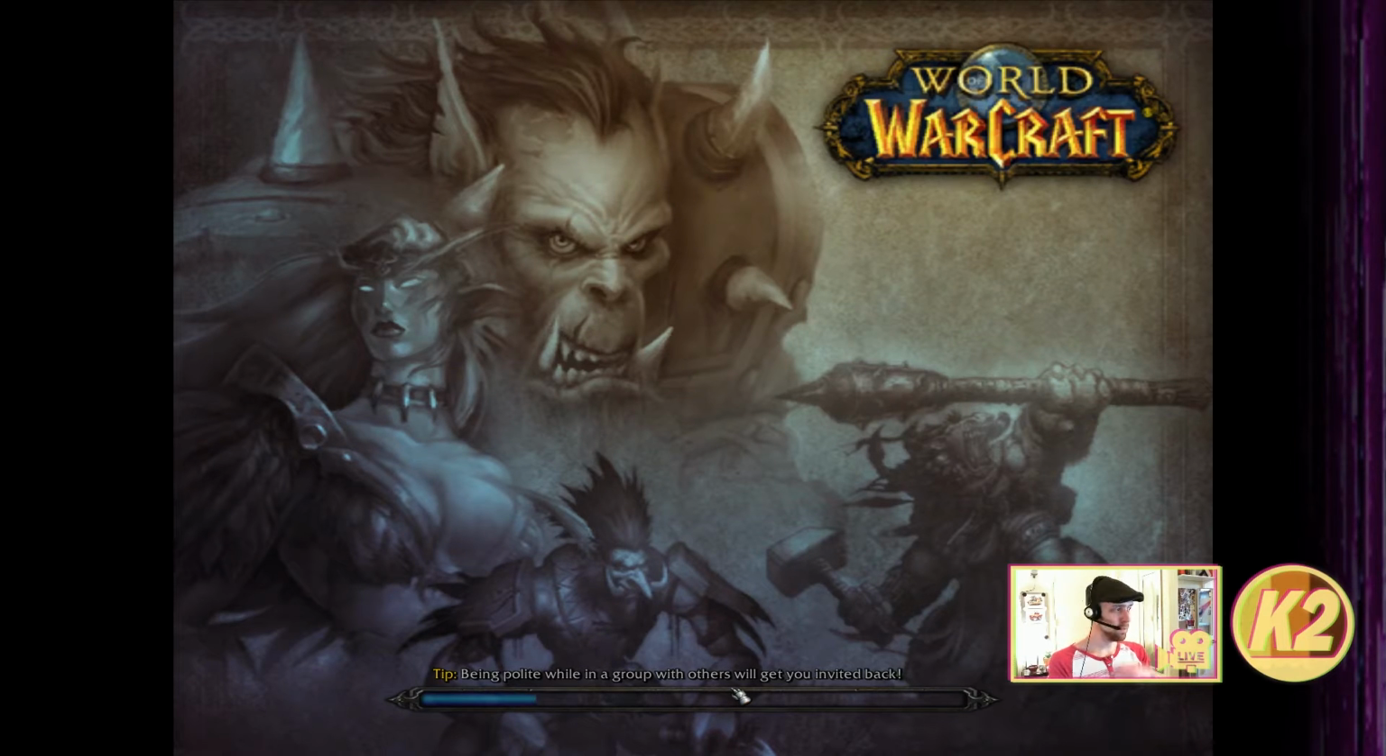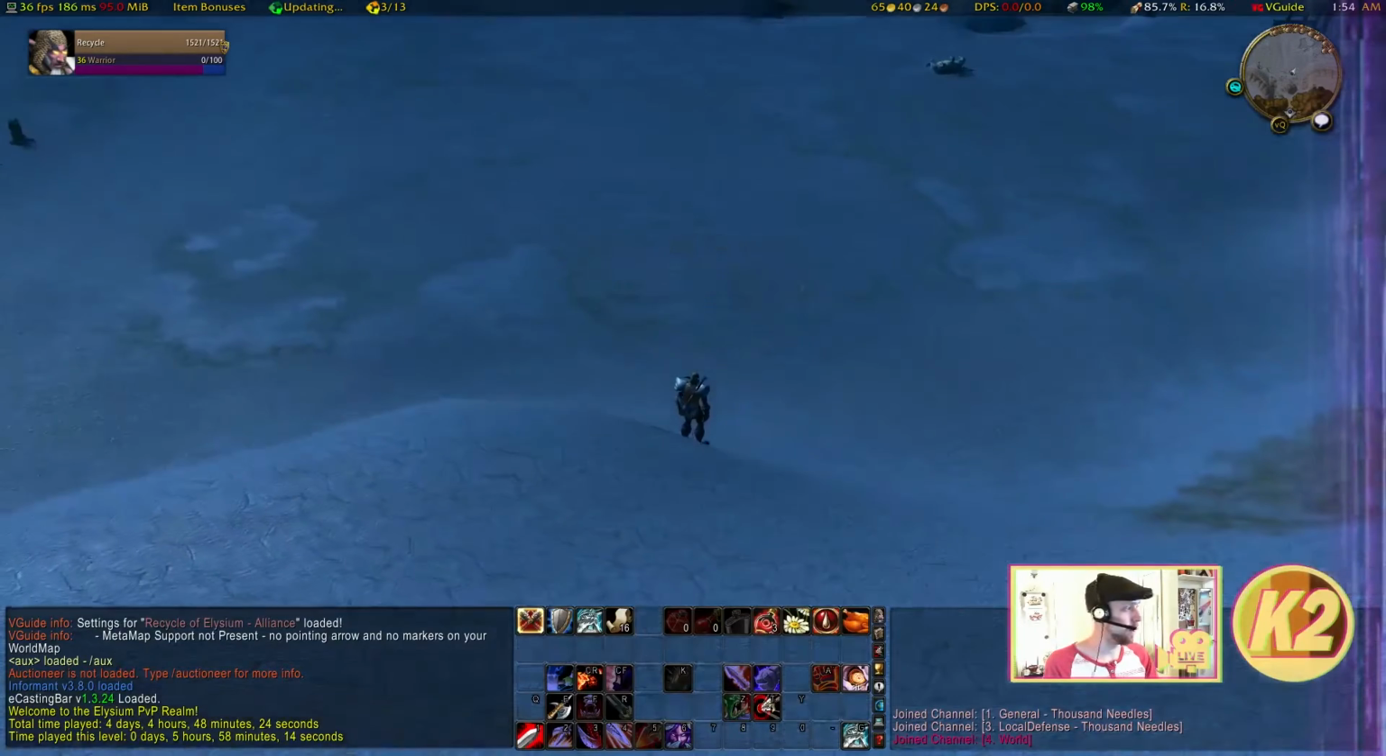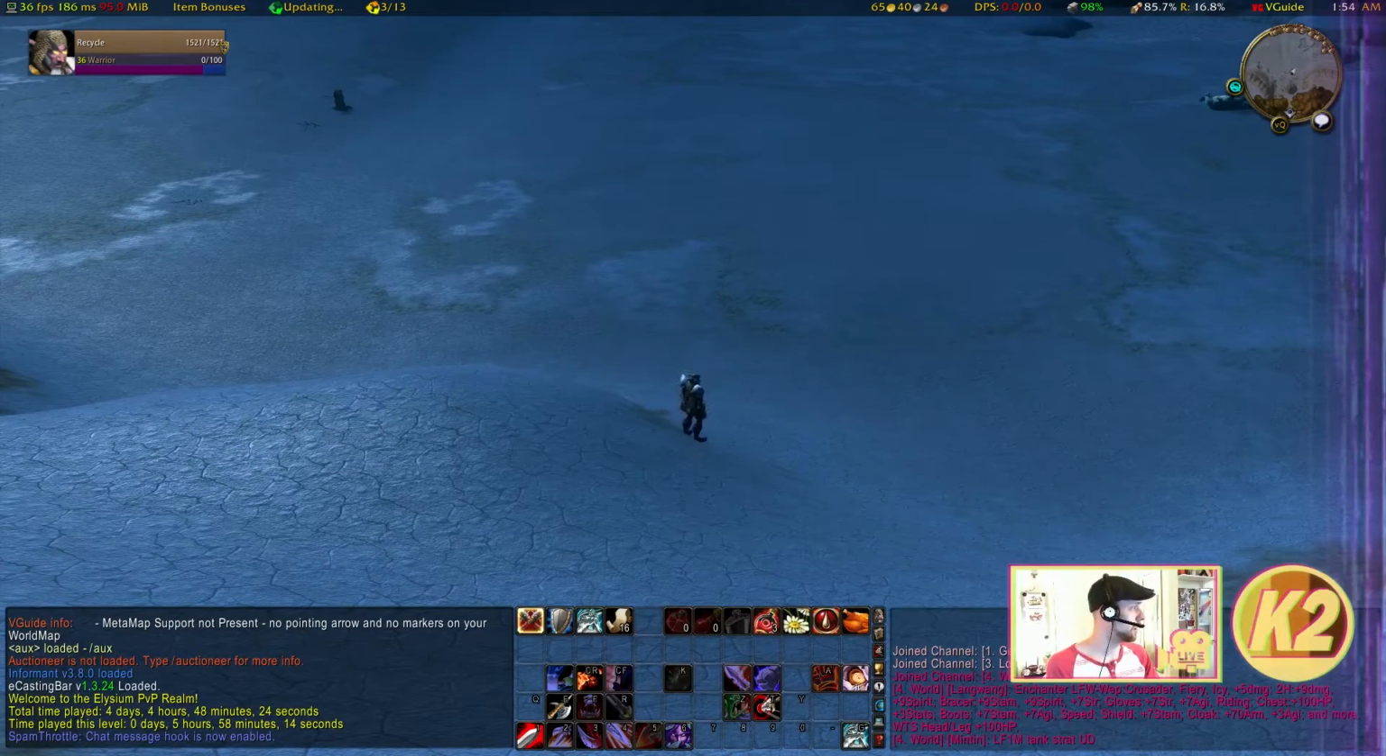Let's load in. Back in the day, we didn't actually run this many add-ons because our computers didn't have enough RAM. But now you can just go insane and have them all, which is great. All right, we'll start in alphabetical order here.